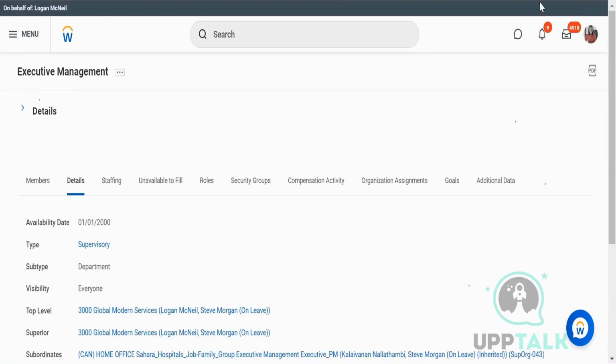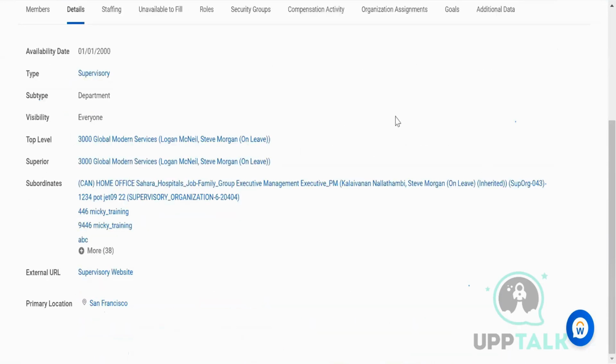Whatever I've shown you in the organization hierarchy, the same kind of organization hierarchy will be followed. And independently, if you want to see which organization is reporting to which organization and who is reporting to that particular organization, you can see them as subordinates. In detail, you can view that information. Okay.